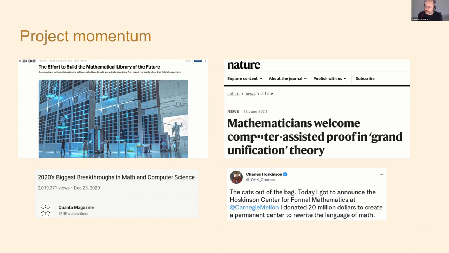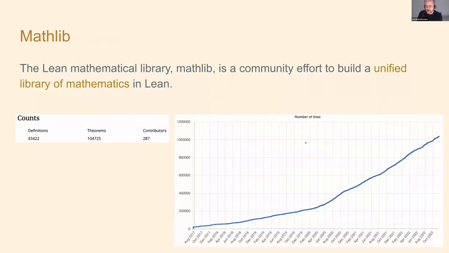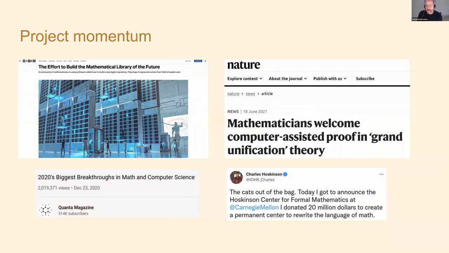And so this attracted many mathematicians to the community, right, these results, and also attracted donors, like Charles Hoskinson, who was so impressed by what the MathLib community was doing that he donated $20 million to create a permanent center at CMU for doing formal mathematics, right, using Lean.